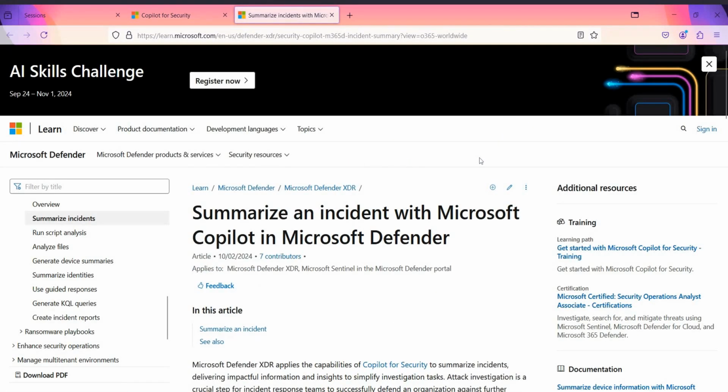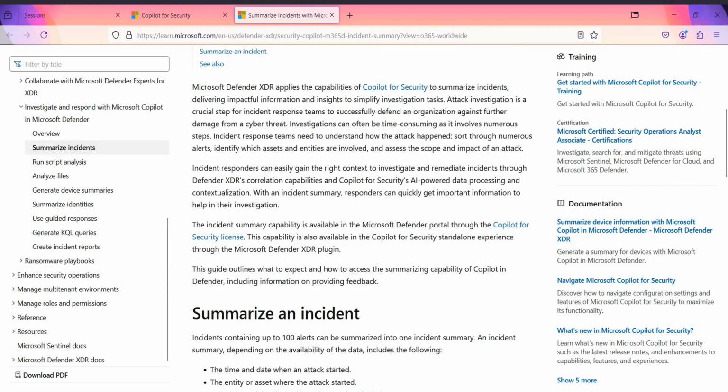So just open this. These are basically the official Microsoft documentation reference which you can leverage. Summarize an incident with Microsoft Copilot and Microsoft Defender, which is pointing to Defender XDR. So I'll just take you to Defender XDR. Summarize an incident.